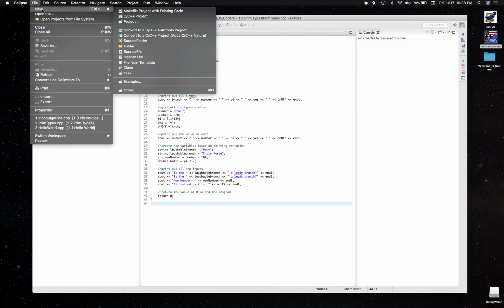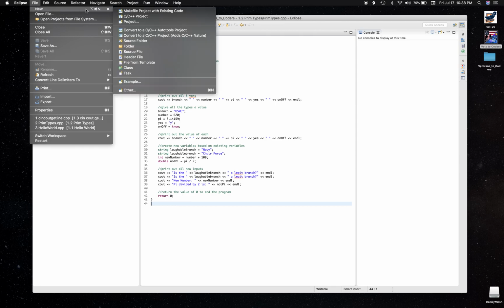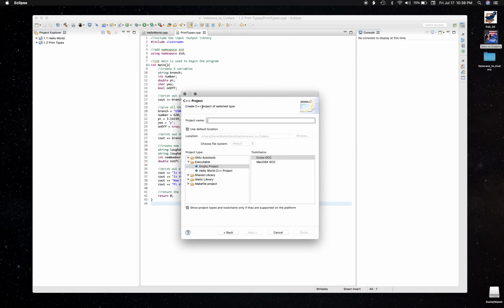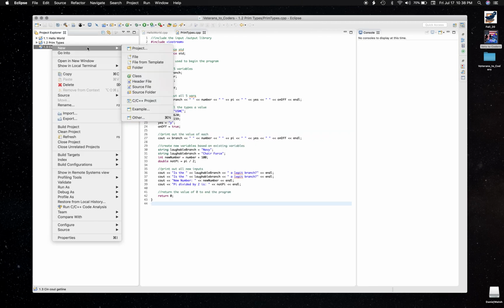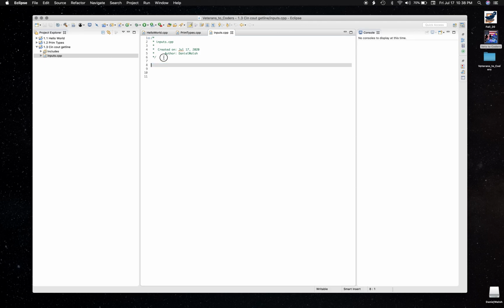So now let's get into our coding. We want to create a new file. We'll call it 1.3 cin cout getline, and make it a Mac file. Then we'll create the file and call it inputs.cpp, just something short and to the point.